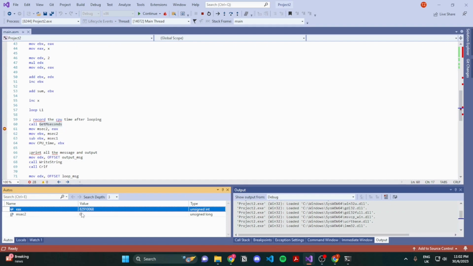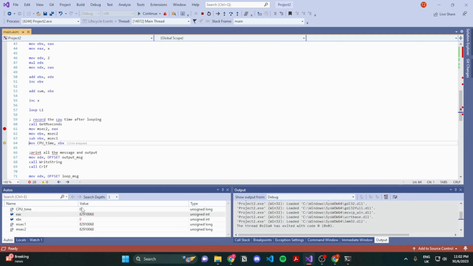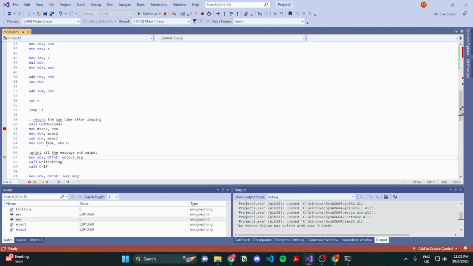We will store the value of the get milliseconds for the time after the looping is done into msec2, and then we will move it to EBX, and we will subtract msec1 from EBX, which is msec2. As you can see, the CPU time now is 0, and the value of EBX is 0, because the time taken to run 1000 loops is very small, lower than 1 millisecond. So the CPU time elapsed is 0, and we will move EBX with 0 into the CPU time.